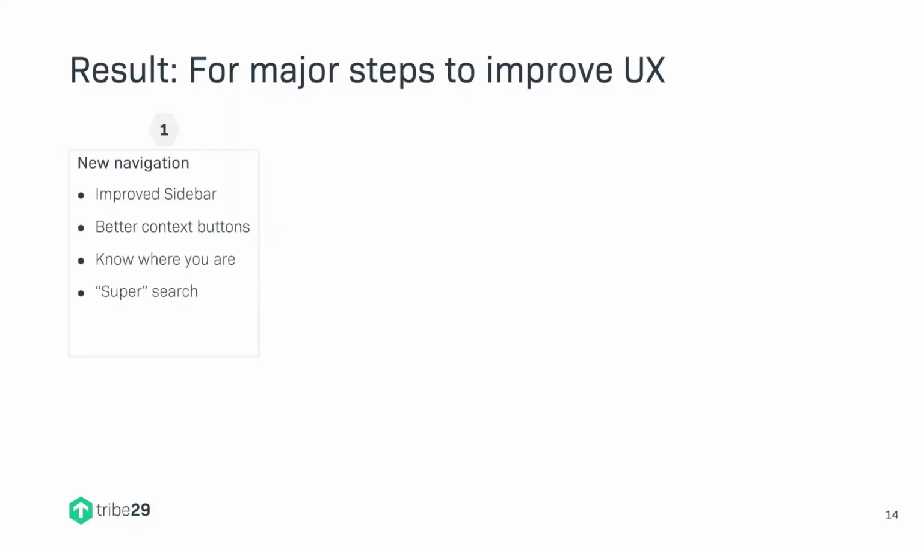Okay, so as a result of all of that, we said there are going to be four steps that we want to take in order to improve your experience. First of all, overall, that's the whole topic of navigation. So how do I reach all the respective pages, etc., using the sidebar, the context button, so you know where you are, or also the super search.